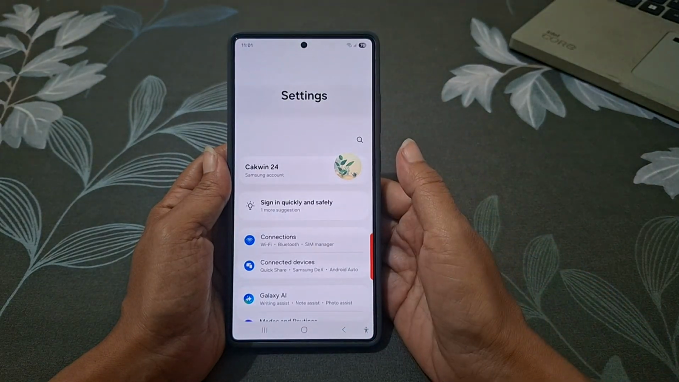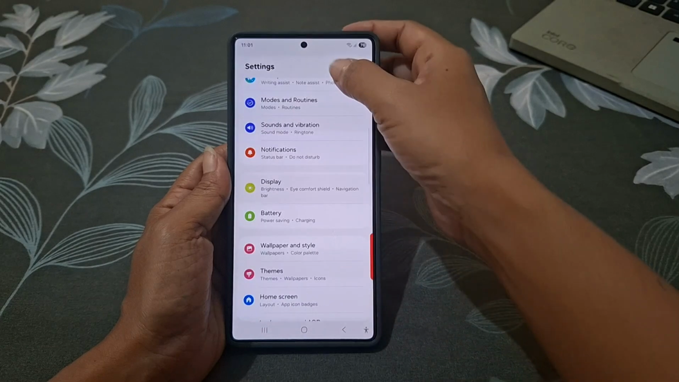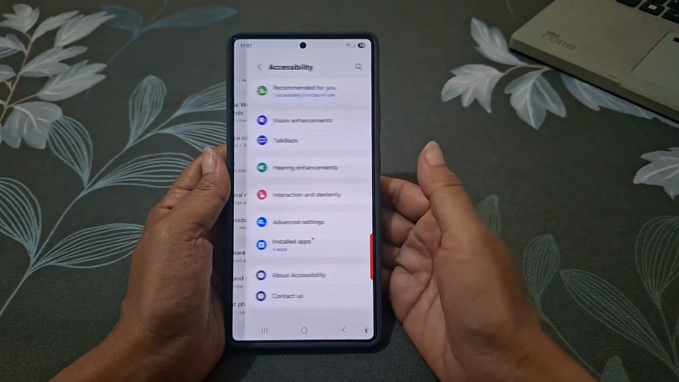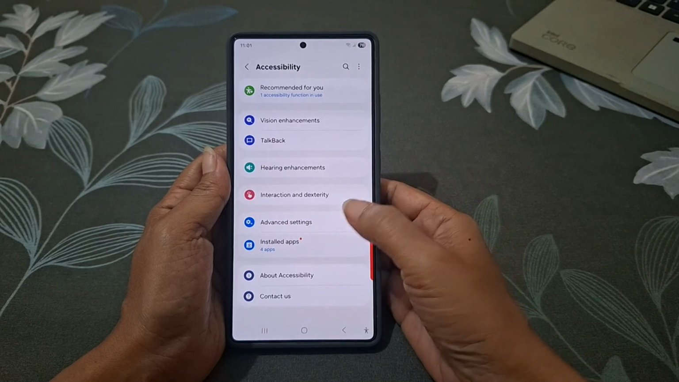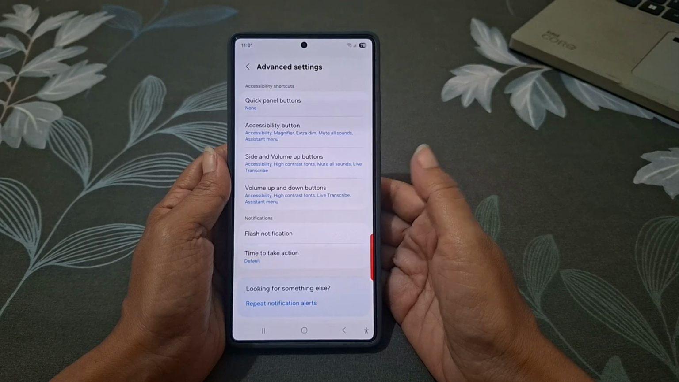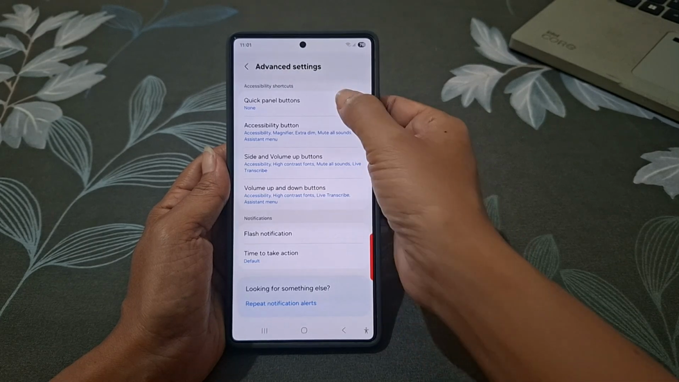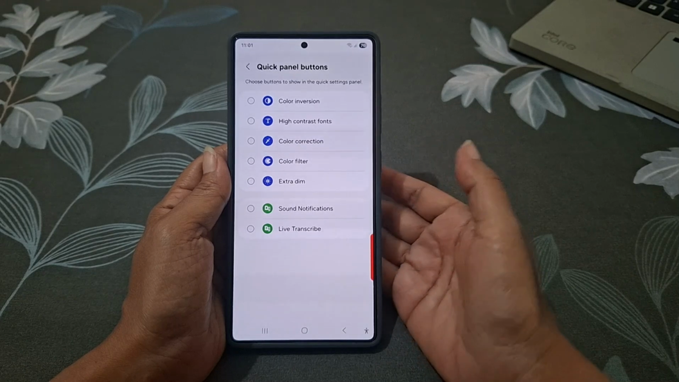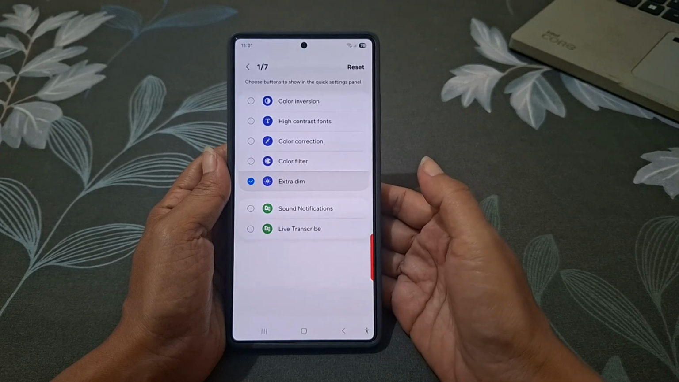Scroll down the screen to find accessibility. Tap accessibility, then tap advanced settings. Under accessibility shortcut, tap quick panel buttons. From here, choose which button you want to show. For example, let's add extra dim.